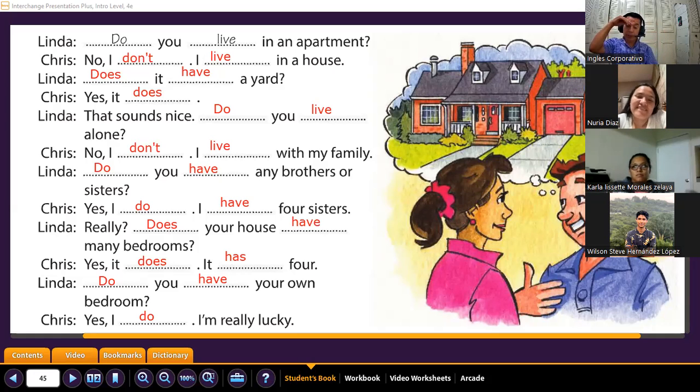Bedrooms are, you know, dormitorios, right? So how many bedrooms does your house have? 3 bedrooms. Okay. Thank you very much. Do you live alone or do you live with your family, Wilson? Family. Okay. With my family. Very good. Thank you. You live with your family.